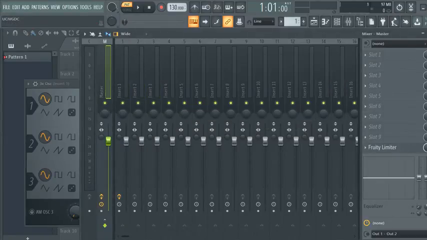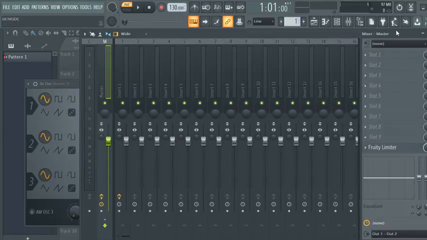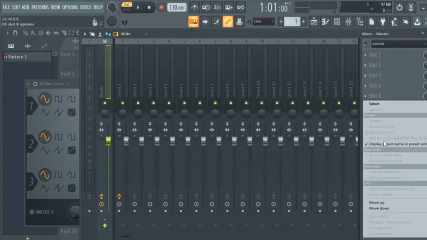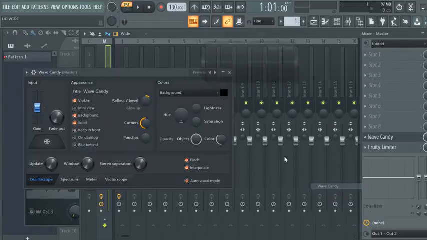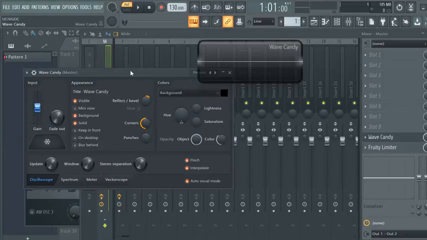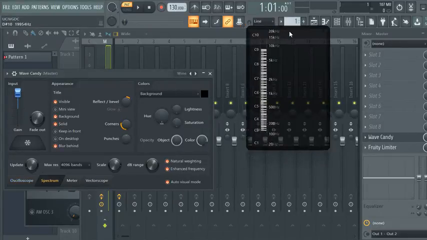All right, so what is a flanger. Well, these modulation effects are somewhat similar to each other. At least they sound similar. Wave Candy will show us what's actually going on visually.